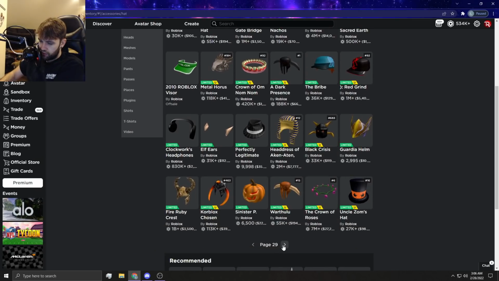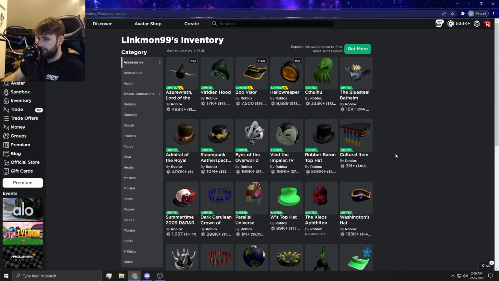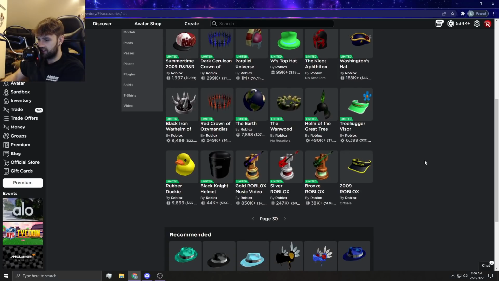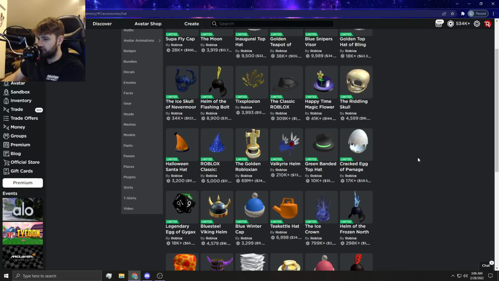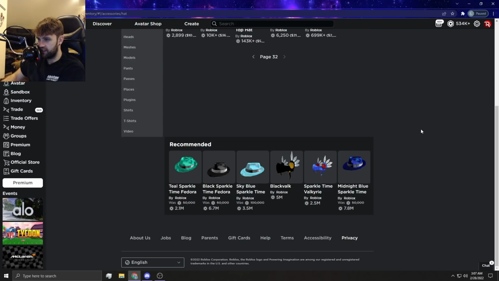Oh my gosh. So we're working with, these are almost all limiteds now, which is kind of crazy. The fact that Linkmon got all these is psychotic. I gotta be honest, bro. It's low-key psycho that he has all these.